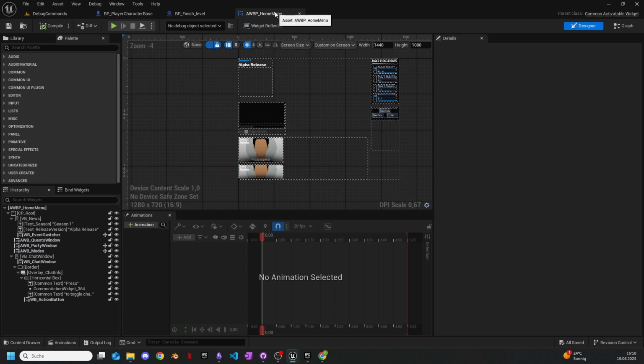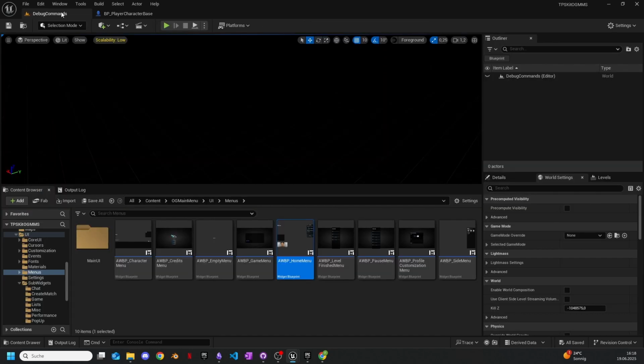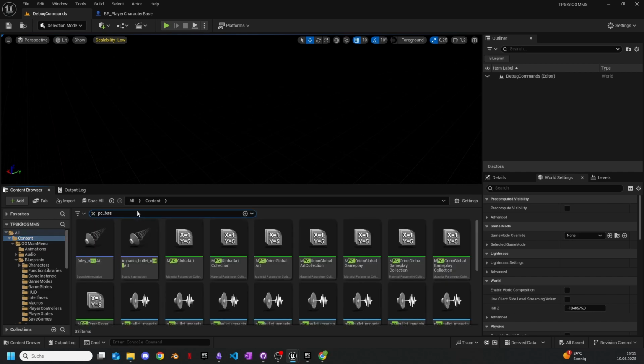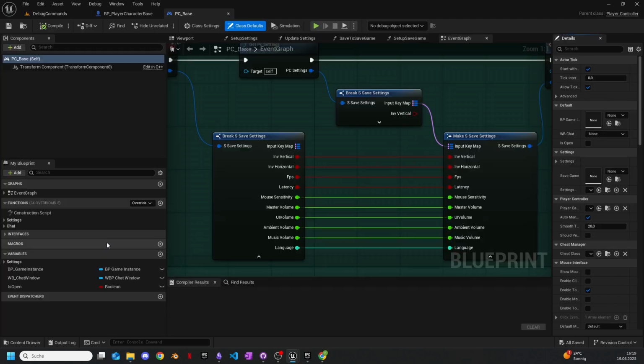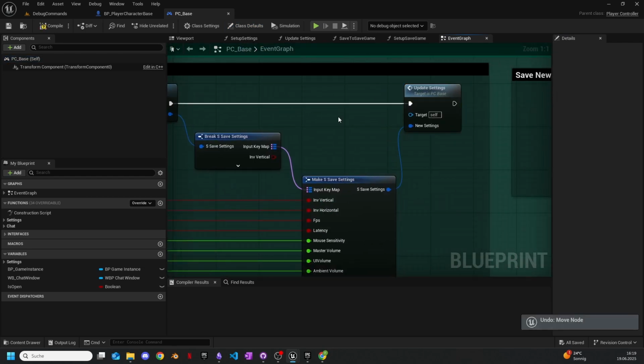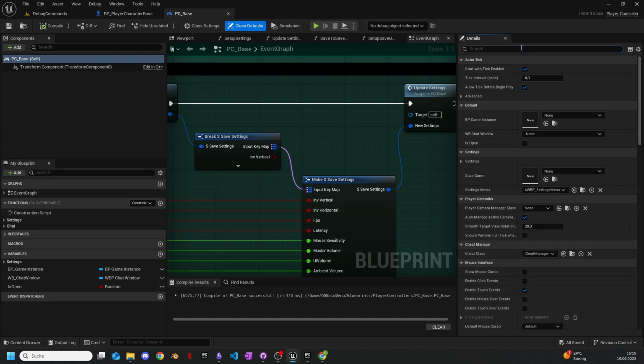Okay, if these are all set, we can close this widget here again, close finish level, and go back and search for player controller base, so PC base. Open it up and search for inside. Okay, undo, compile again and save, and go into the class defaults.